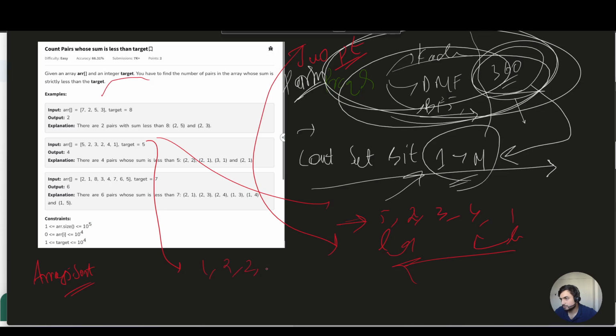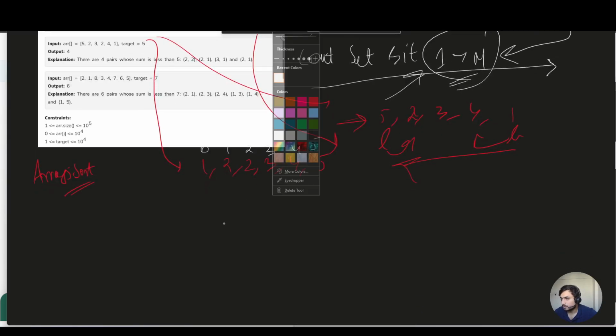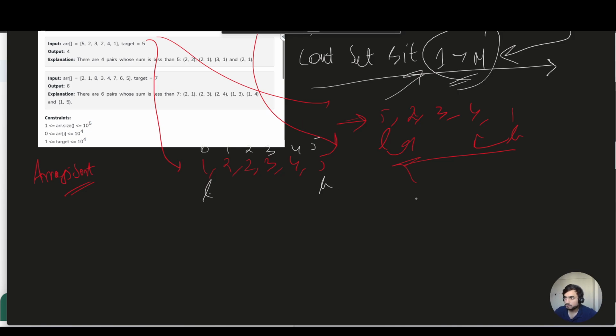So 1, 2, 2, and what else? 3, 4, and 5. Let us name the indexes as well. So this is the index 0, 1, 2, 3, 4, and 5, right? Let us declare the high pointer and low pointer. So this is our low, this is our high, right? You need to get the pair sum, right? So this is one of the pairs. So let me write it as array of low plus array of high, right? Calculate the sum. What is the sum? It is 6, right? And my target is 5, right?